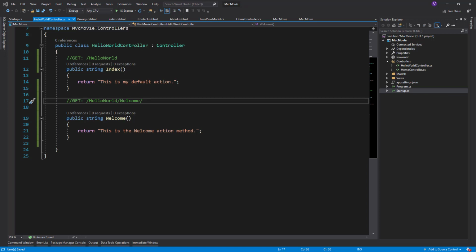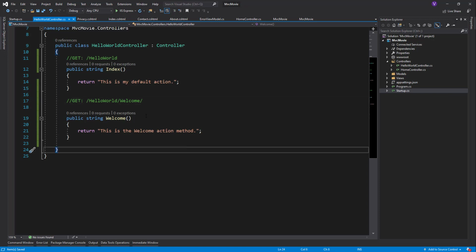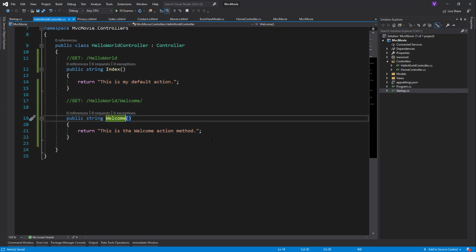So what should we do? It's a good idea to put some parameters. What kind of parameters can we put? For example, we can write welcome with a name, and this is number, and give some number that is passed through the URL.